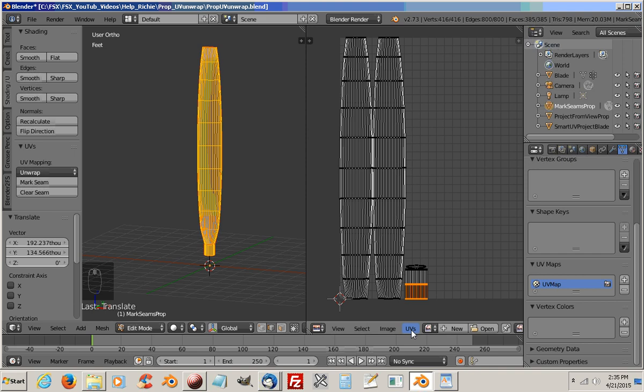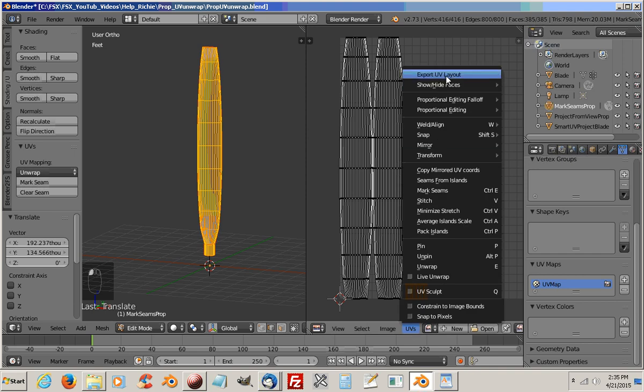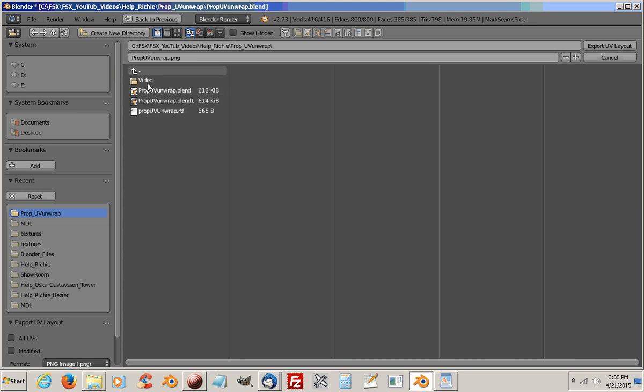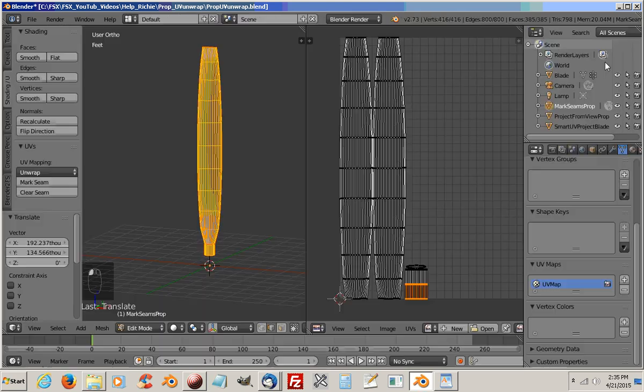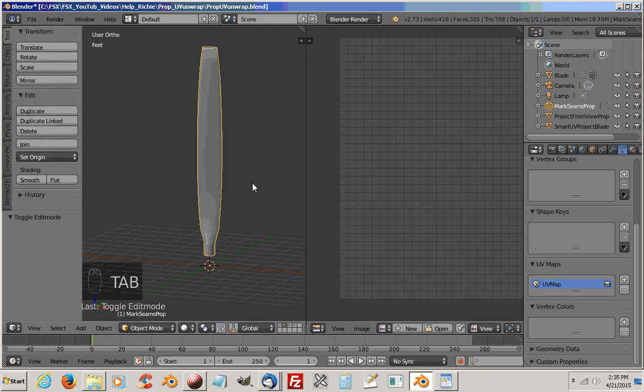Then of course you would go to UVs, export your UV, and a little window will come up. You would decide where you want to put it, give it a name, and export the UV layout. And that's what you would use to apply your textures to this prop. So I'm going to hit alt H, select, and tab. So that is how to mark seams.